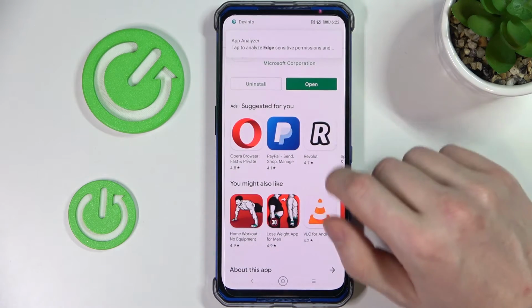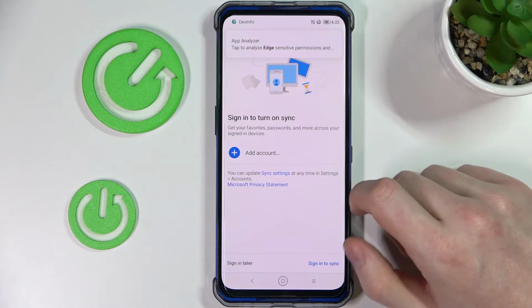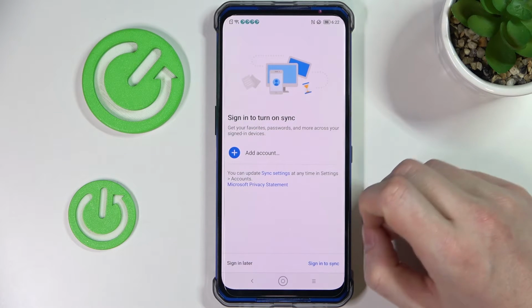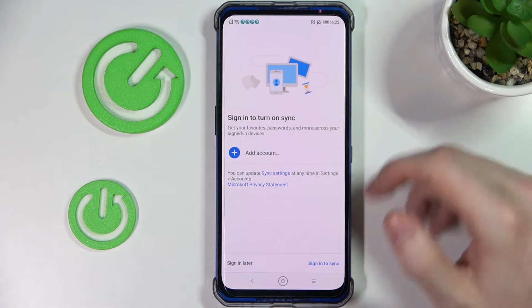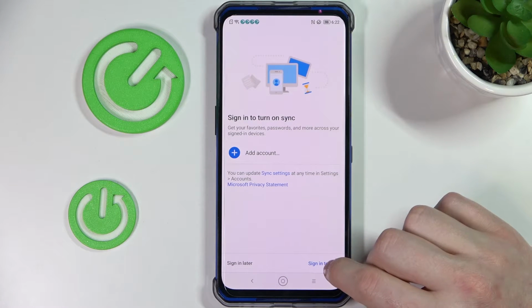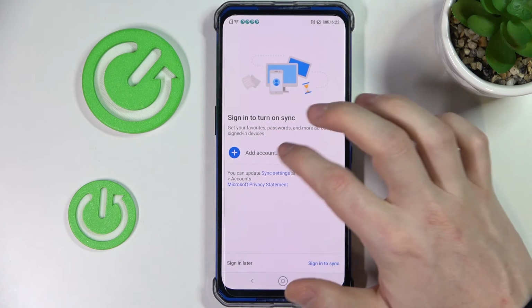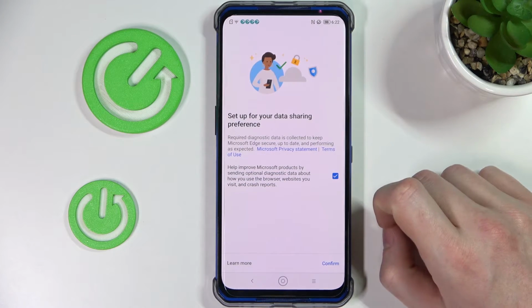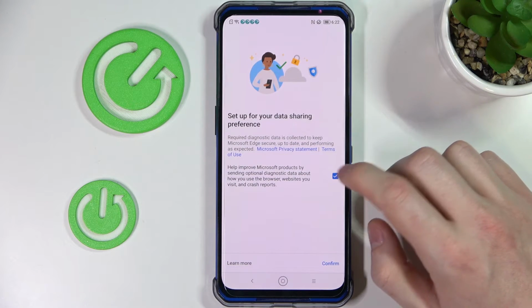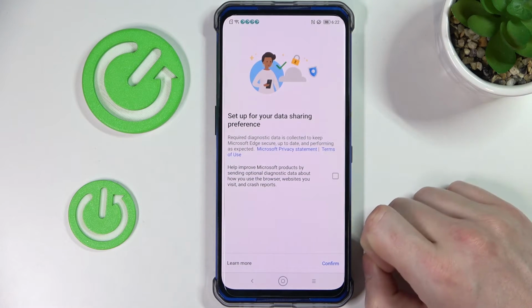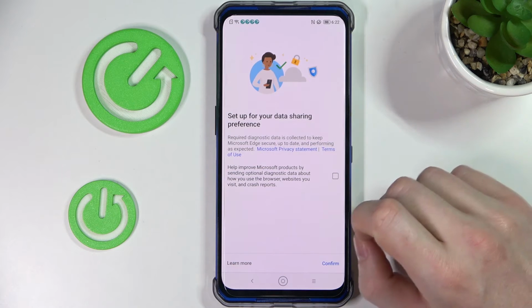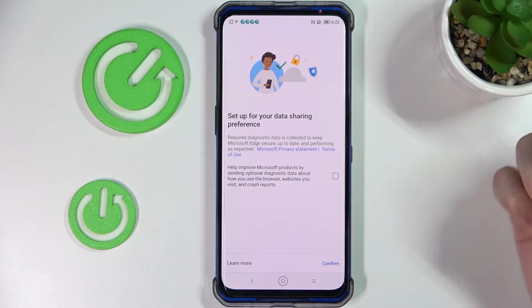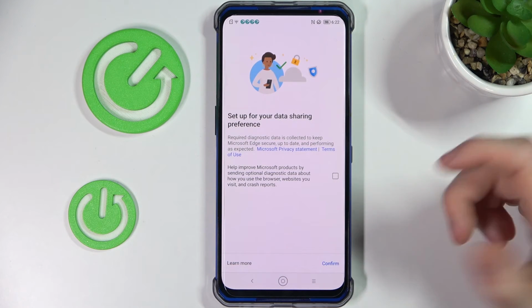After installation process is done, we can open the app, and from here we can already customize it. For example, right now I can add an account to sync my other devices with this one. I'm not gonna do that. You can by pressing sign in to the sync or just add account right here. I'm gonna do it later. From here you can, or not, just hit this OK button here to allow the data sharing preferences in order to improve the Microsoft etc.